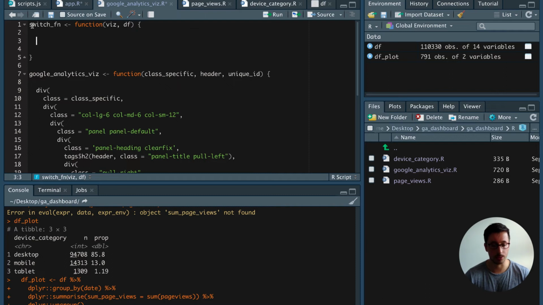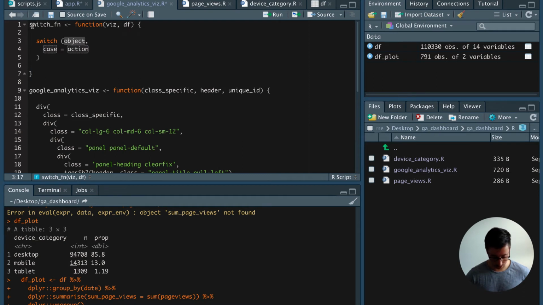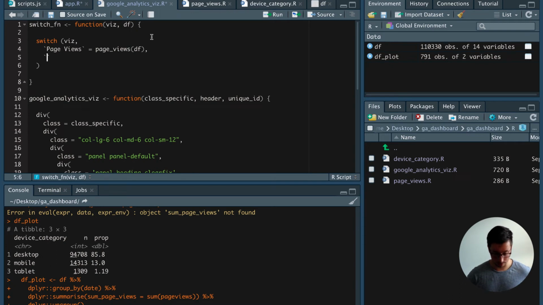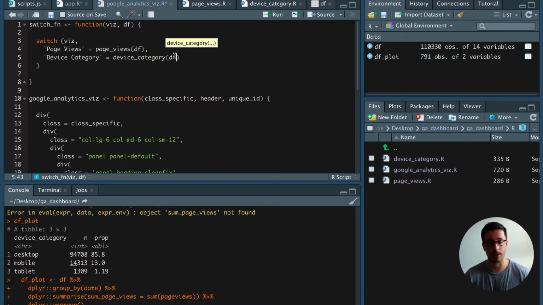So inside this switch statement we're going to say switch. So now we have the object, it's going to be this one, then we're going to have the case. So the case is, if we have page views as our header, we're going to use the page views function. Now if our header says device category, we're going to use the device category function.